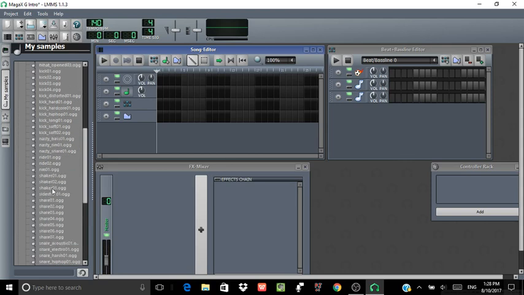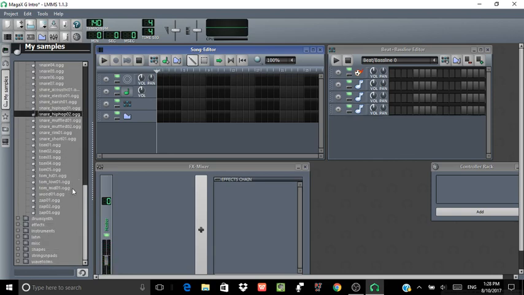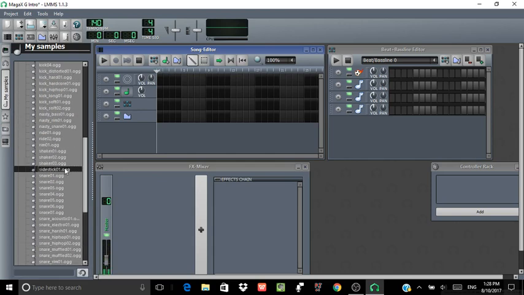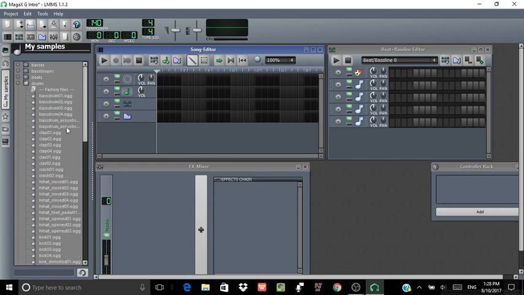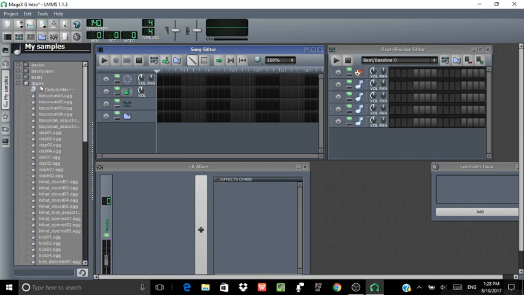Go for a nice snare. I really like this one. All right. Get that. All right, what do we have? We got a snare. Okay. All right, good. Want to add another drum in there. Something.